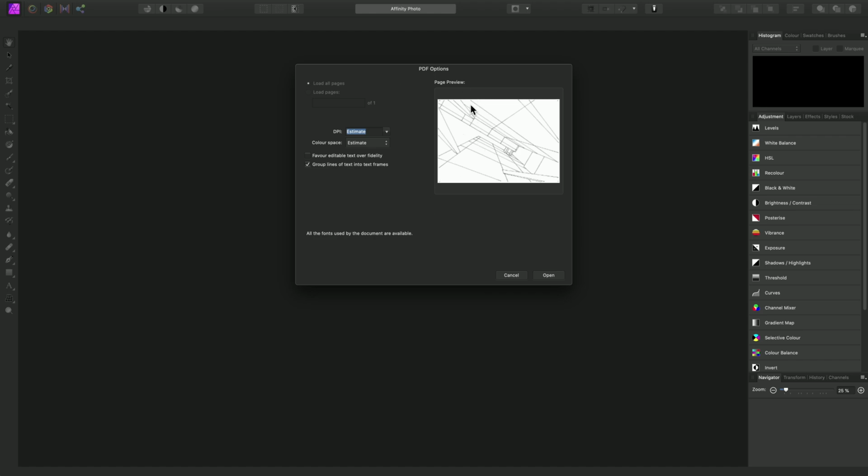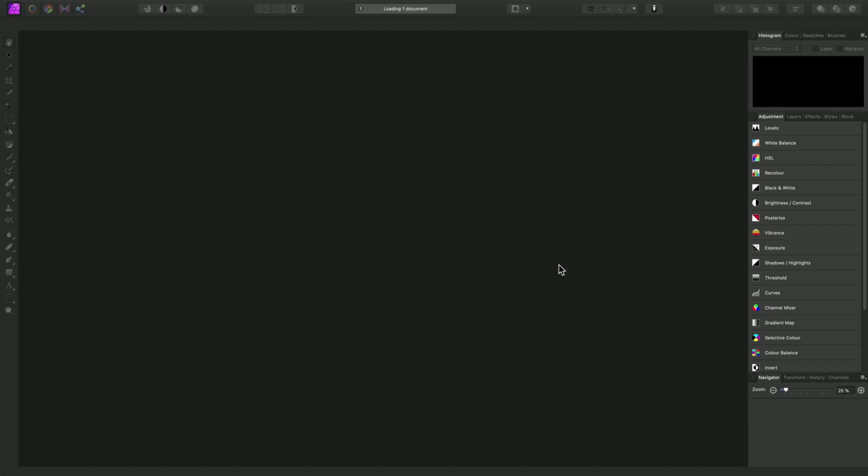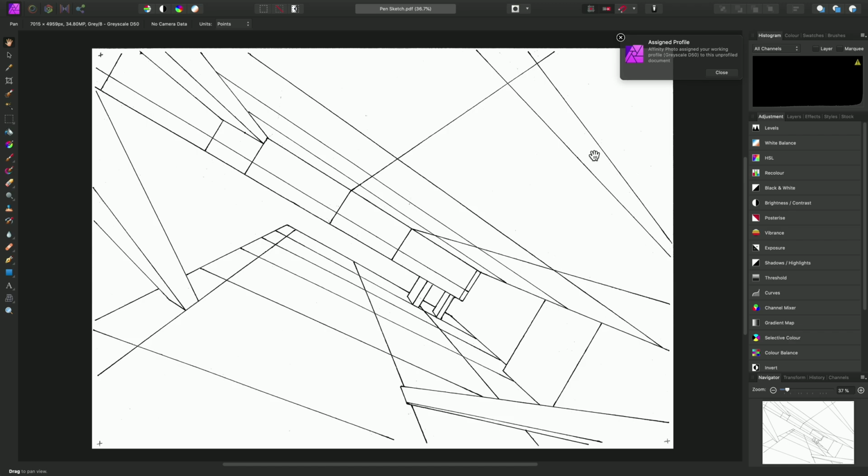So I have my PDF import options dialog here. I can just leave all these options at their default values and click open to import the PDF. Now, I have a dialog up here telling me that it has assigned a grayscale color profile to this document. Not a problem, we can convert it to full color at a later date. So let's close this down for now and start retouching our line drawing.